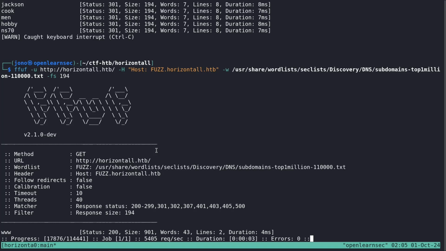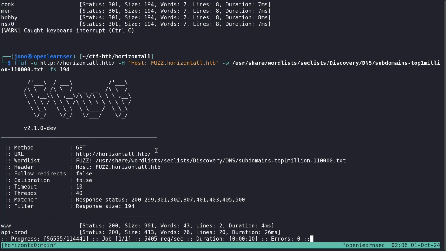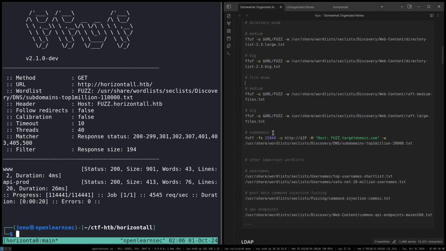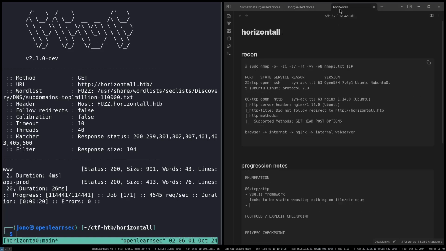So www works, to be expected. So we're just looking for subdomain.horizontal.htb, and straight away we get a hit, api-prod. Awesome. So now we've got another target to enumerate. api-prod.horizontal.htb valid subdomain.